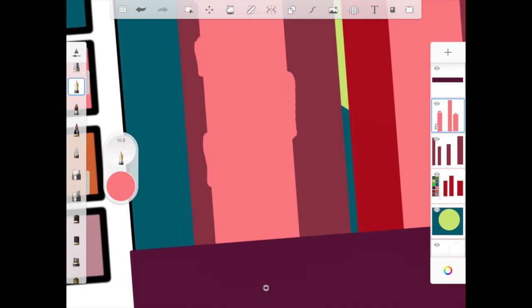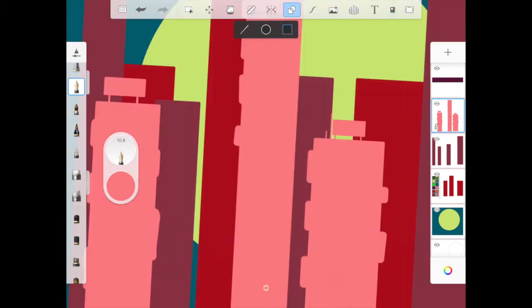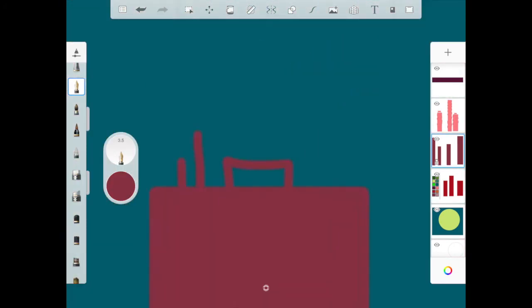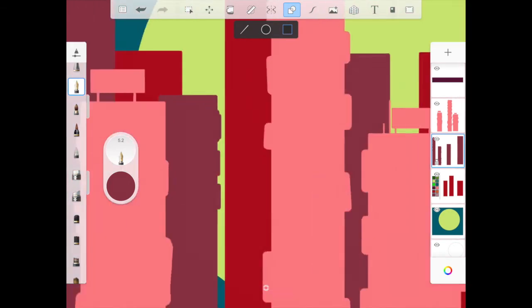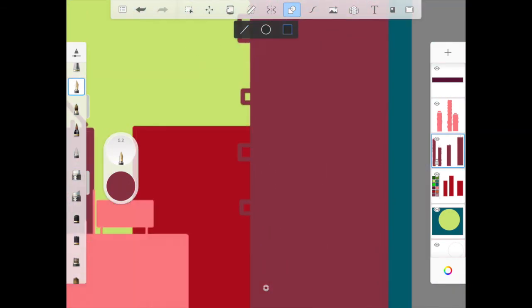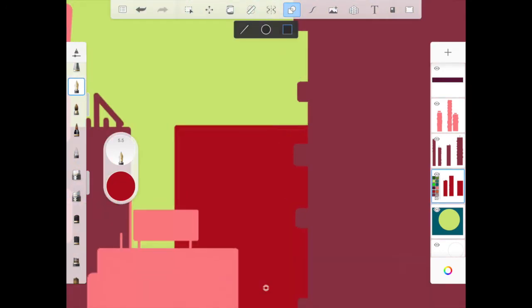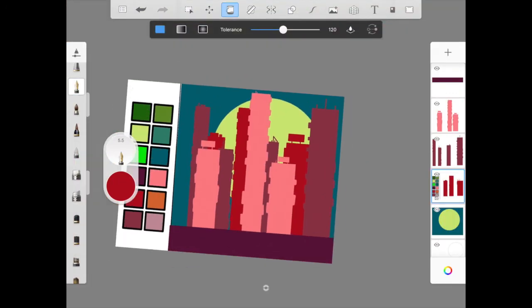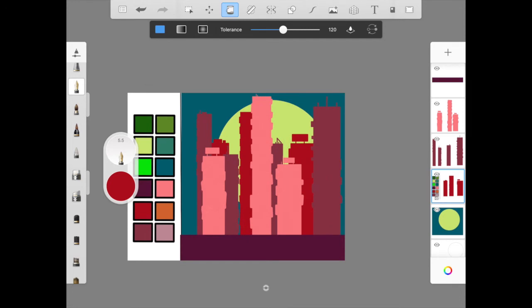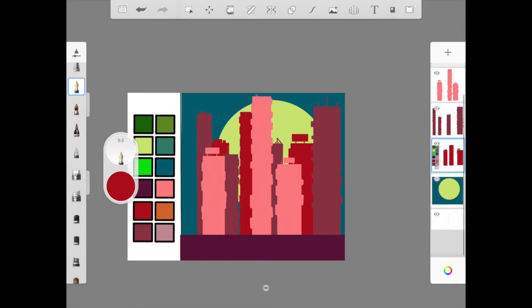Remember that when you are adding detail to your buildings, you must add detail to every layer of buildings. So since we have 3 layers of buildings, make sure you add some type of detail to each layer of buildings. Here I did it to all 3 colors, pink, kind of purple, and red buildings got details.